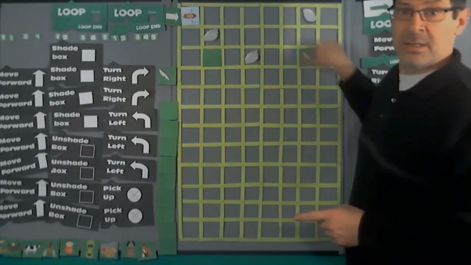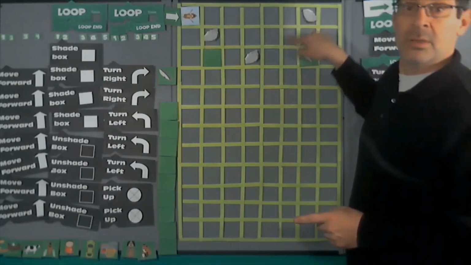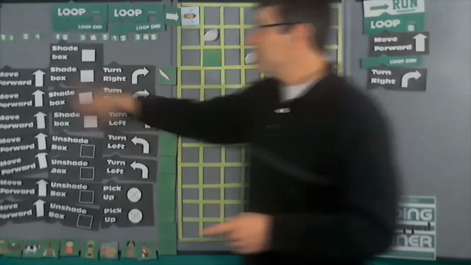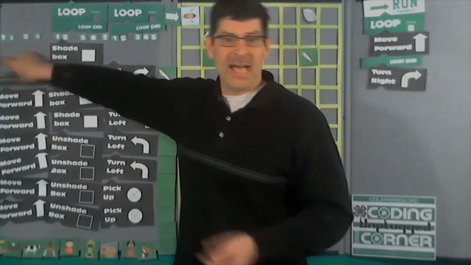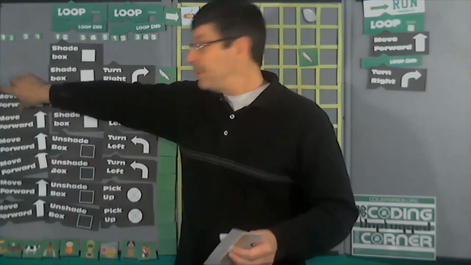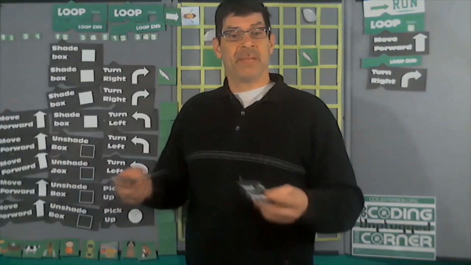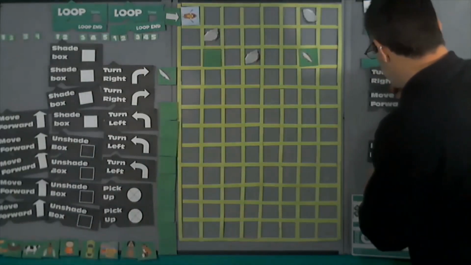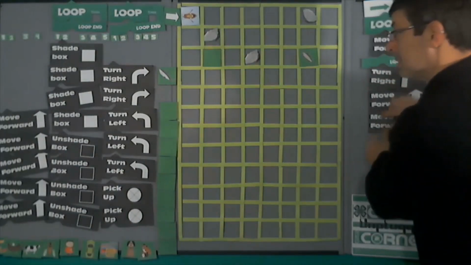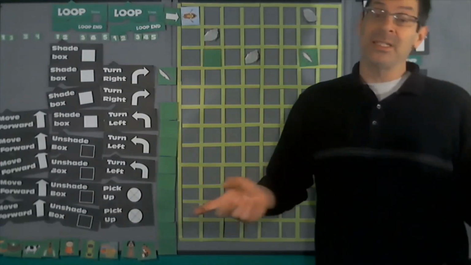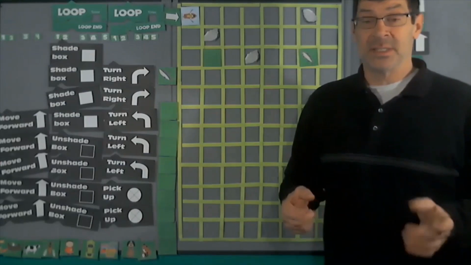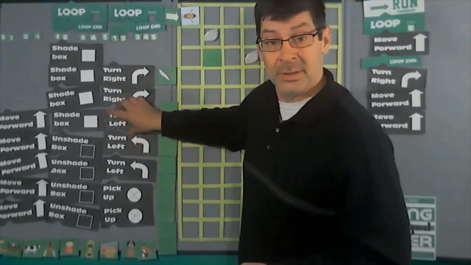Now the fish is here. So we need to move forward 1, 2. So should we use a loop? In this case, it really doesn't matter because the loop takes up just as much space as using two move forwards. Okay, so now we're here. Now again, which direction are we in the boat? We need to turn left to face that fish, right? So we need a turn left.